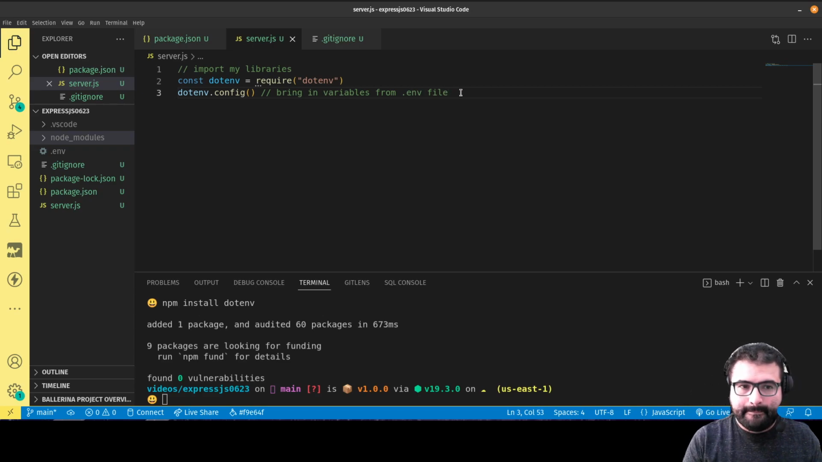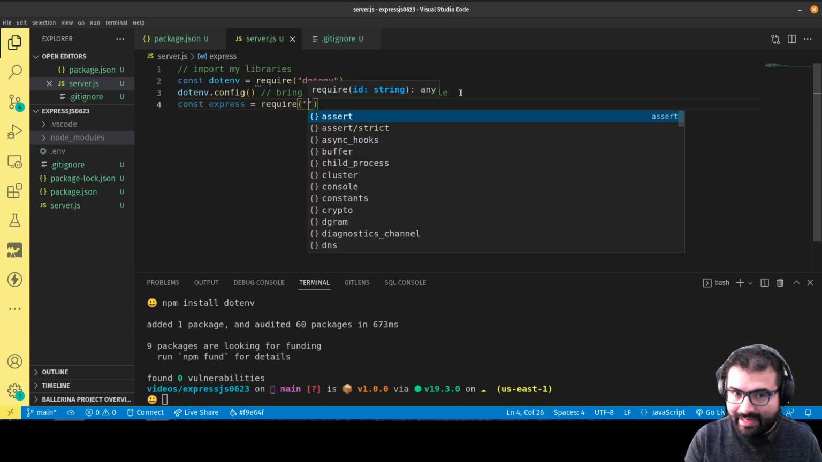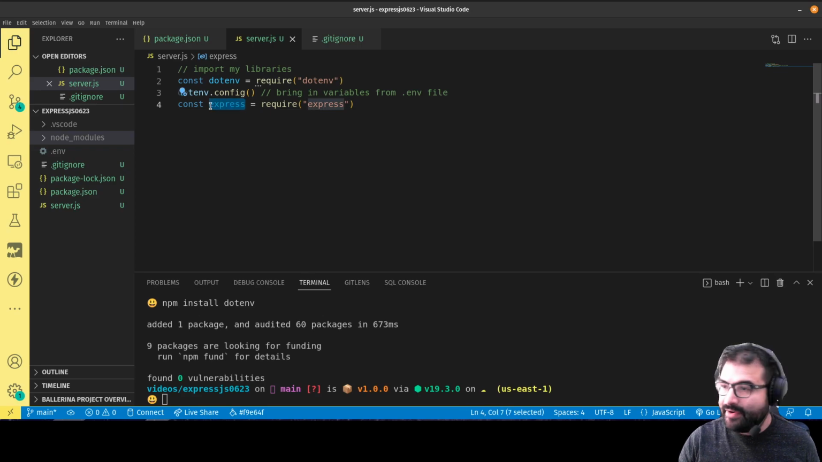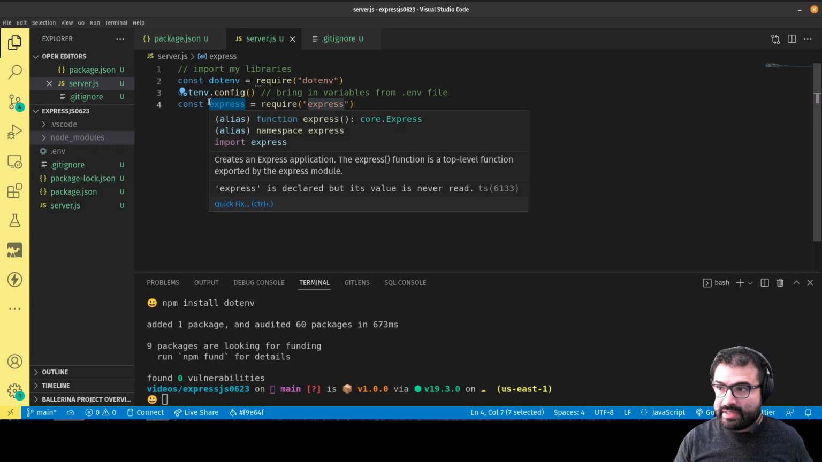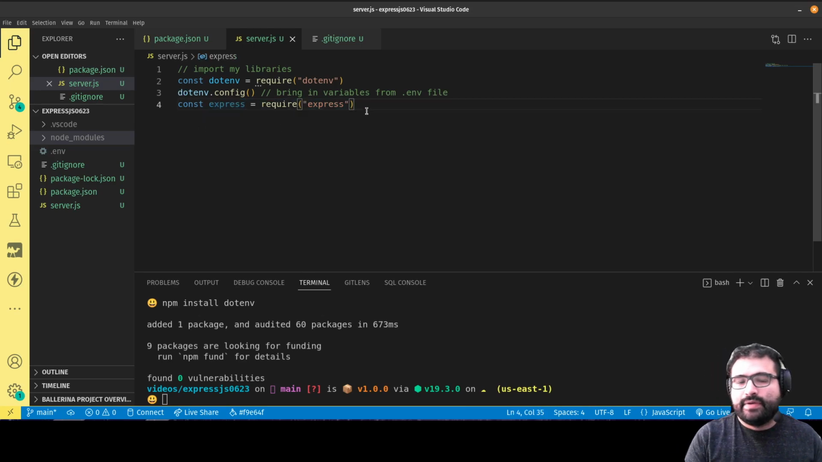The other library we installed was Express, so we probably want to get Express. I'm going to declare a variable, call it Express, and then require that library, Express. That way all the stuff from Express is inside this variable. Bottom line is I can't use it if I don't import it. It doesn't exist if I don't declare it.